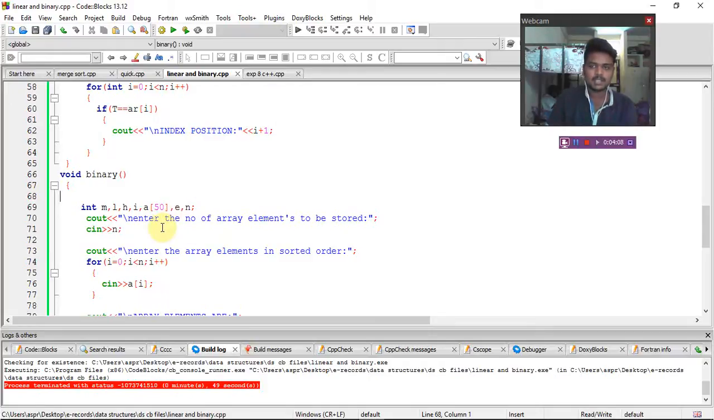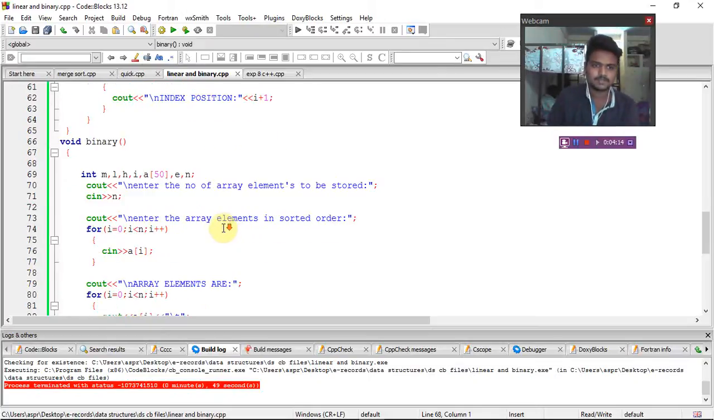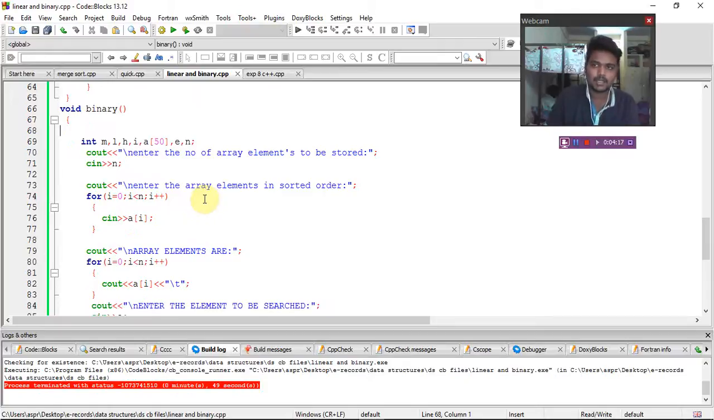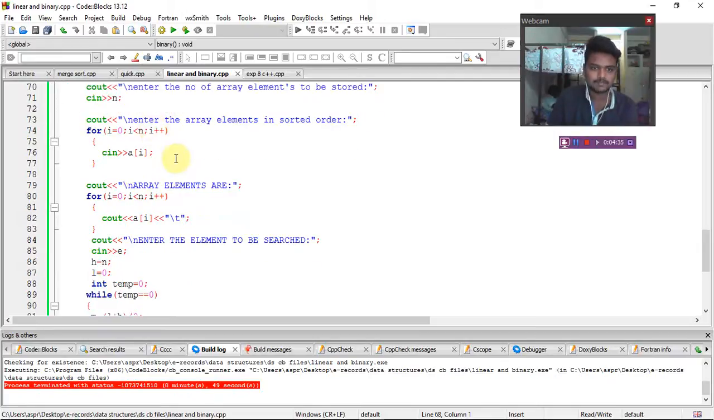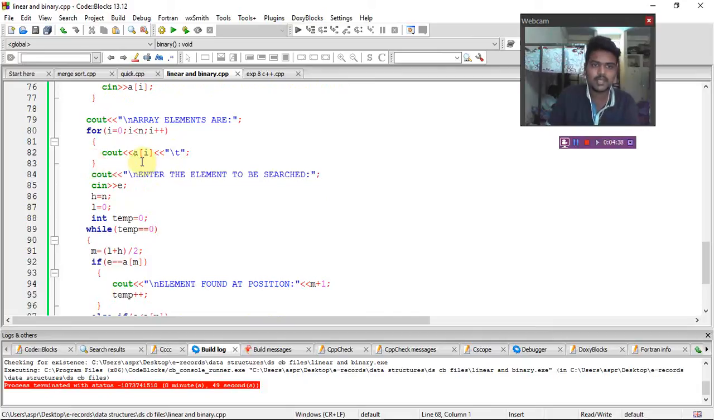Here the cout statements are given for the user to enter the numbers as we did in the linear search. Here also the cout statements are given for entering numbers, and for loops are used to take all the numbers and to display all the numbers stored in the array to the user. The user can enter 50 values maximum, and here we are going to search the number. Basically, orderly position means the user needs to enter in ascending order.